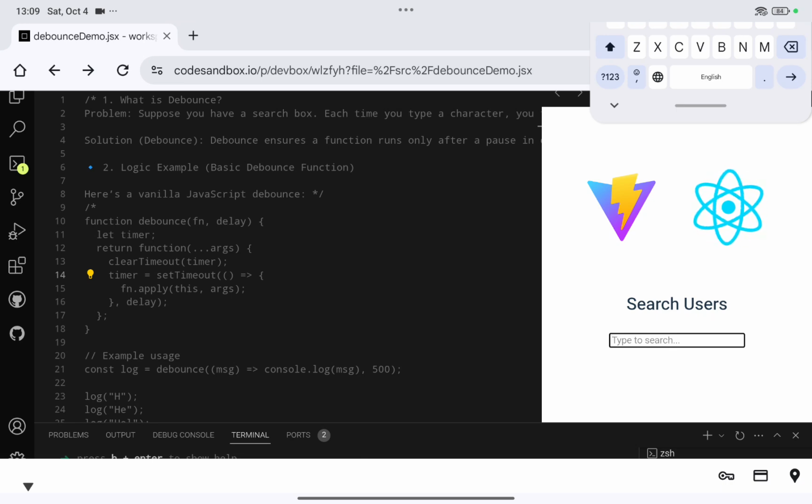So let's understand debounce with the help of React.js, and we have taken a public API. So basically, what is debounce? There are multiple use cases. Right now we will be discussing the use case where we are typing some search queries.